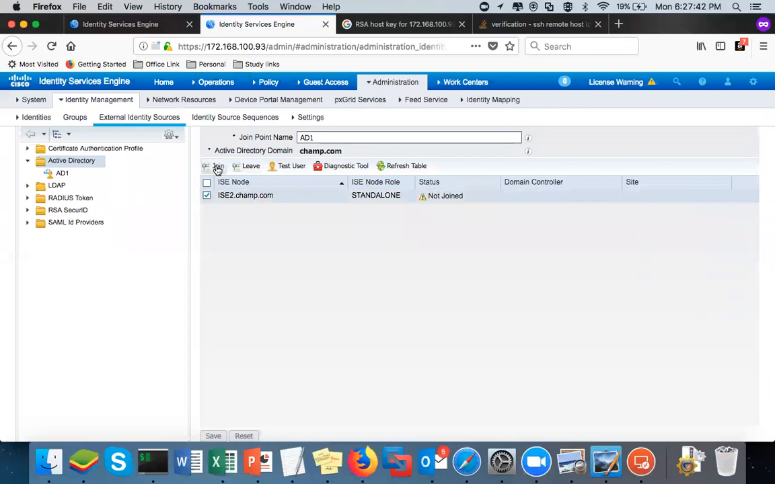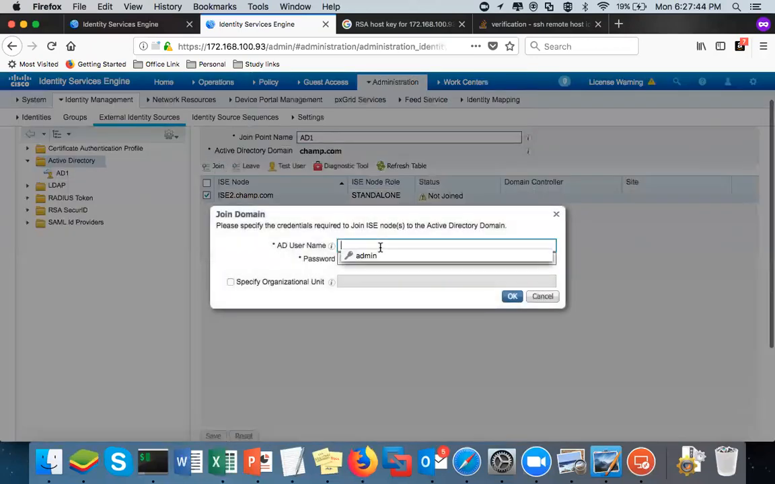It's asking for the credential, the Active Directory username. That username which we have created in Active Directory, the admin, which has admin rights and can modify with full control. We'll say administrator and the password. So this is the Active Directory credential, yes, the user which you have created.